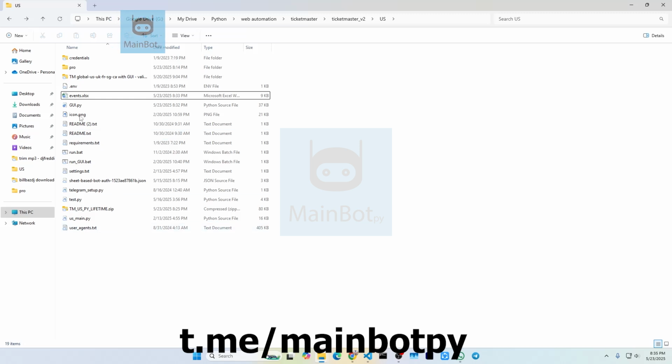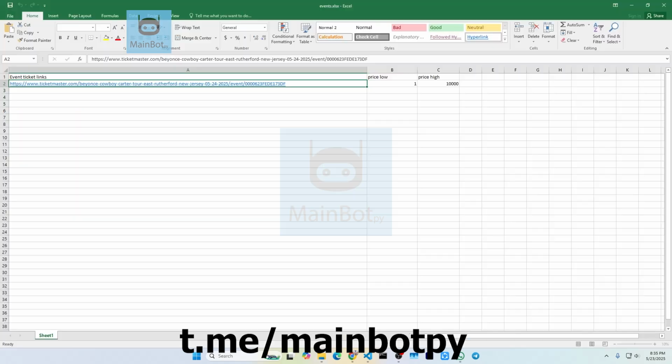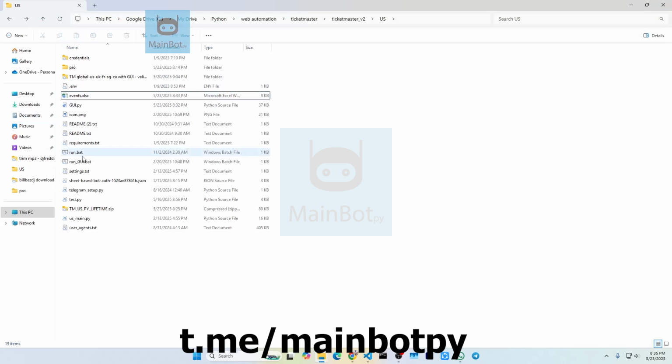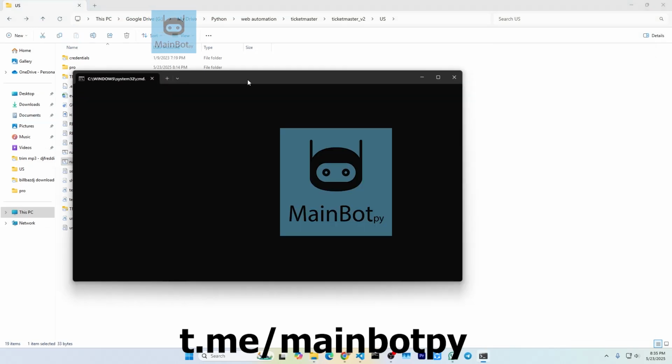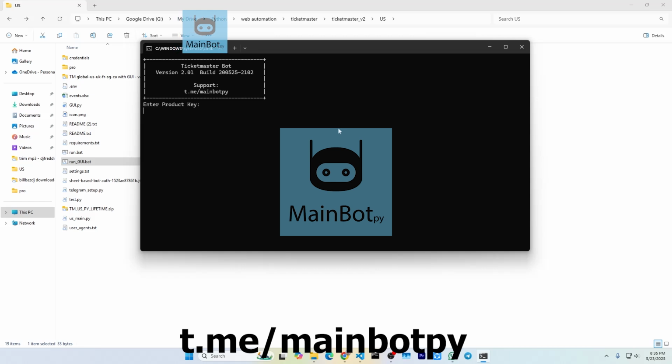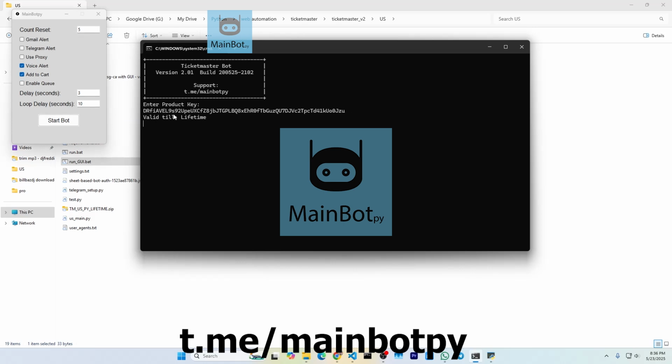Let me just show you that I have put the link here, and the low price and the highest price here, and now I am just running the bot. Starting the bot. Okay, the bot actually requires a product key now, so I am applying a test product key here. As you can see, I have added the product key here. Now I am pressing enter, and it says valid till lifetime.